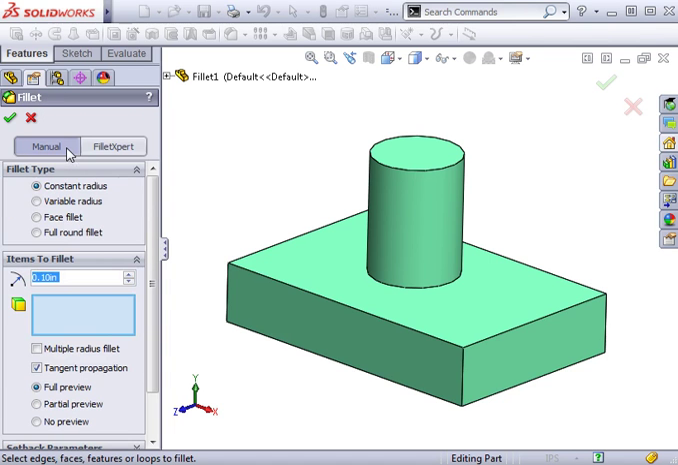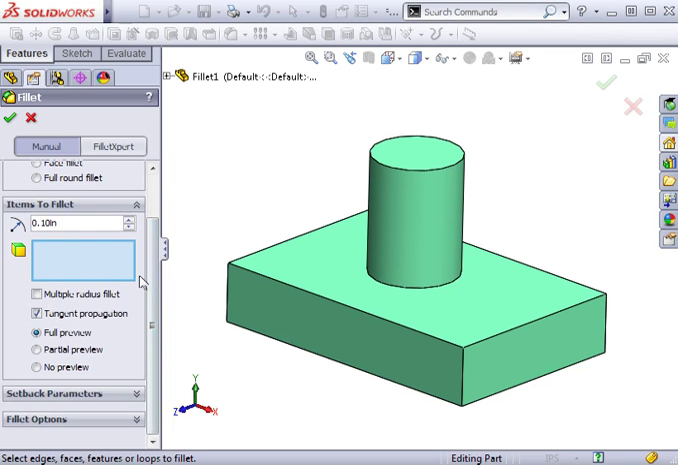First, we start by defining the type of fillet. Constant radius is the default setting, and also the most commonly used. Variable radius and face fillets are generally used when dealing with more complex geometry, such as consumer products made up of ergonomic shapes. Let's continue with the constant radius fillet, and I'll come back and show you the full round fillet type. In this next field, the radius of the fillet is specified, either by using the arrows or by typing in a value directly.